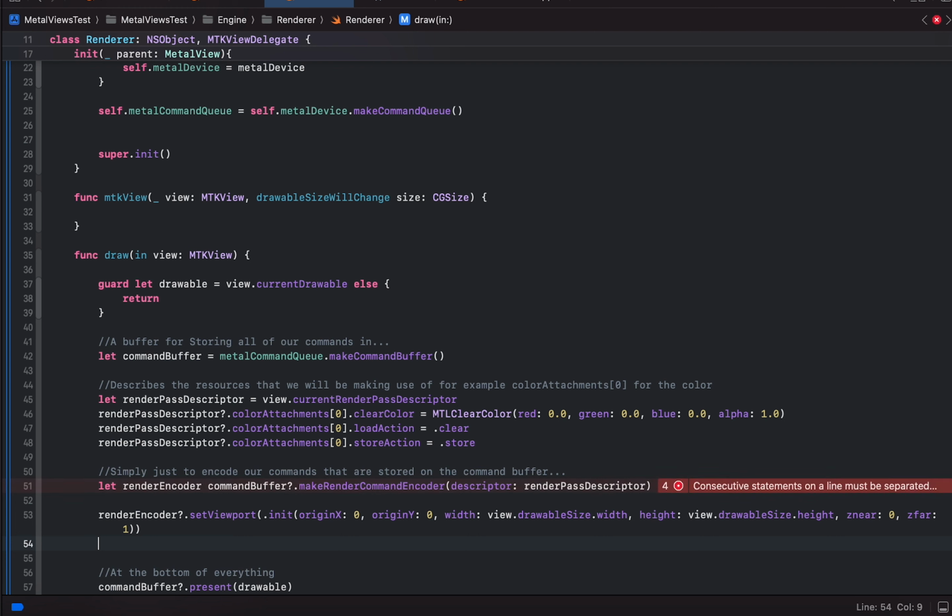All right, so next up, what else do we need? Why do we have an error though? Render encoder. There we go. That's why I was getting an error here. It's because we didn't have an equal sign over here. So I'm gonna just save this and hopefully it'll get rid of that error.